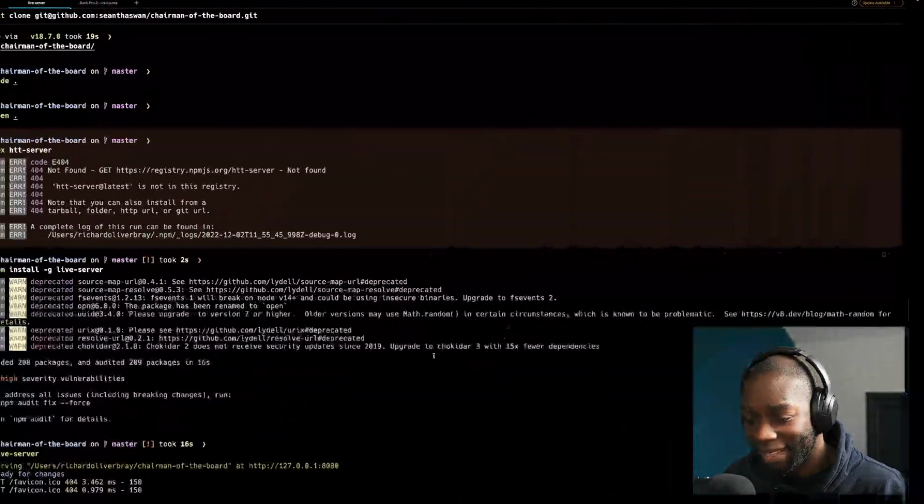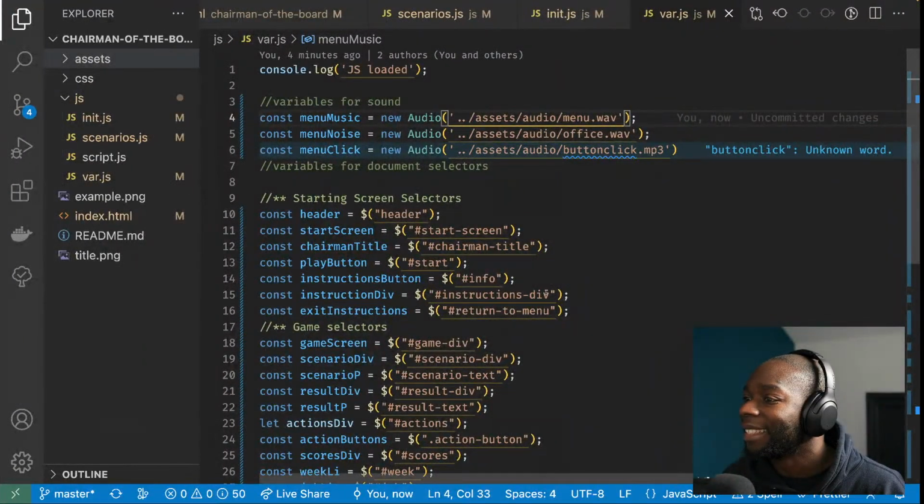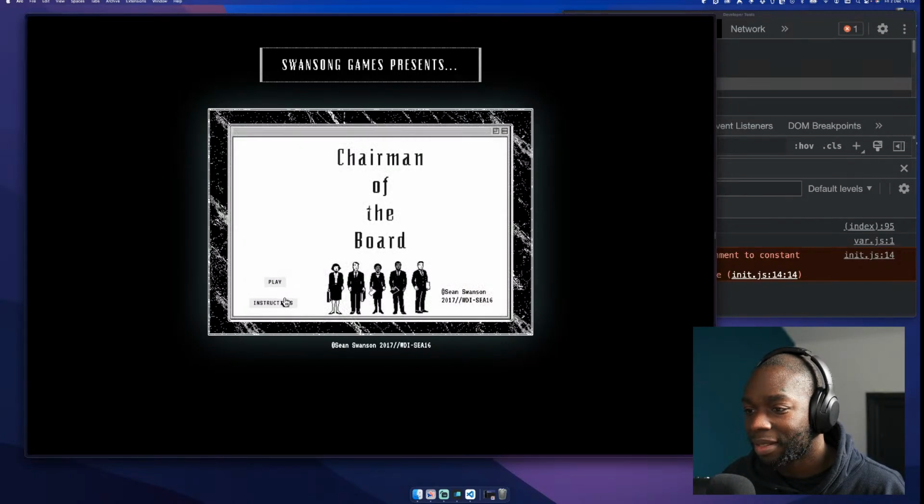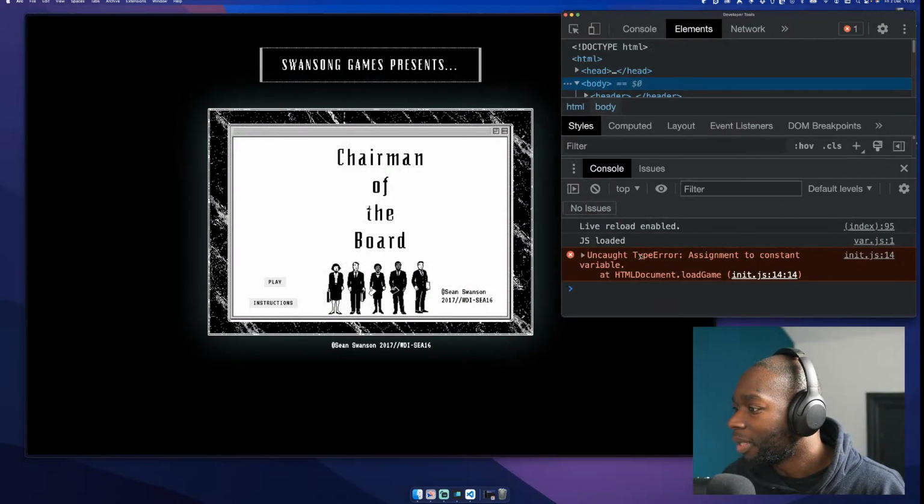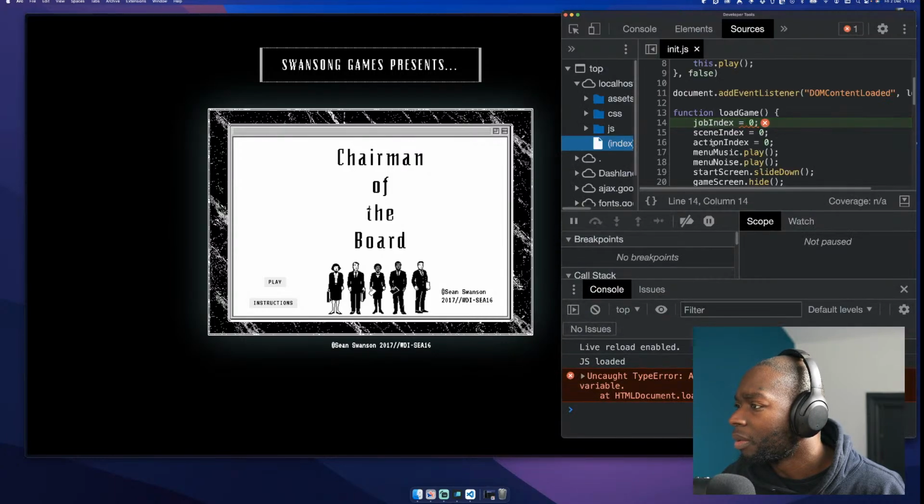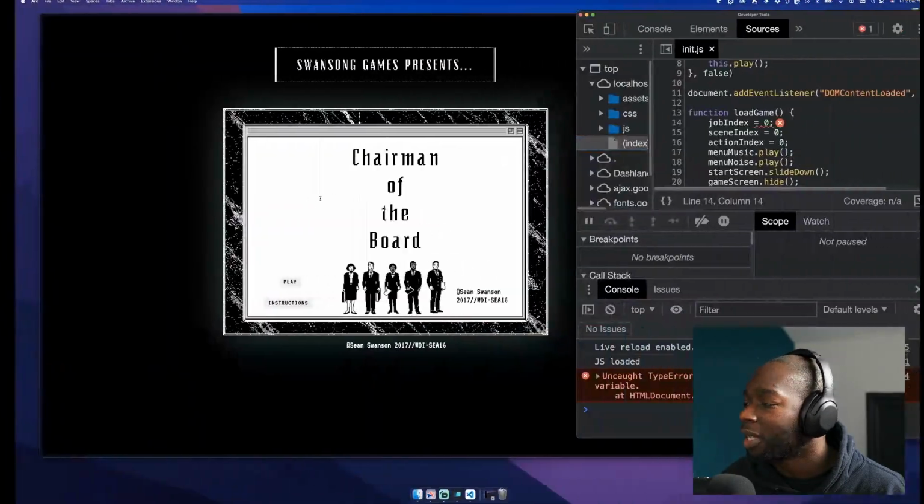How does that work? What's this saying? What? So the game loads up the first page, but I can't click anything else. That's so weird. Oh, assignment to constant variable. Why does it say that? Oh, because they're all constants. Because I've made them all constants, I didn't know they were reassigned. That's my bad.